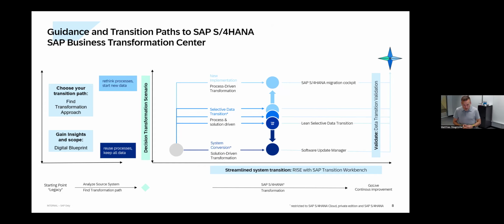Yeah, and with the selective data transition, it's kind of in the middle between the brownfield and the greenfield. Why is that? Because with selective data transition, we take the source system as a target system, as an empty shell copy of the source ECC system, where we copy the customizing and repository only, and where we apply a system conversion for this empty system that will then generate an empty S/4HANA shell.